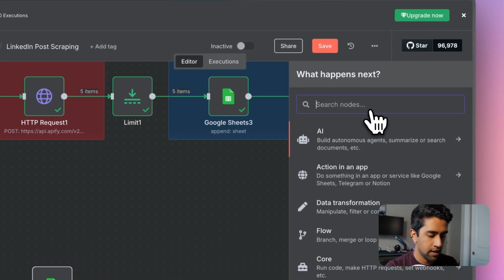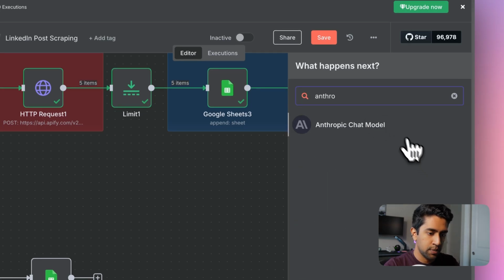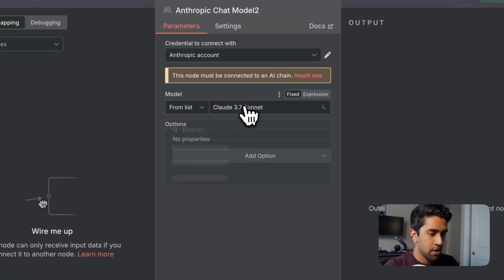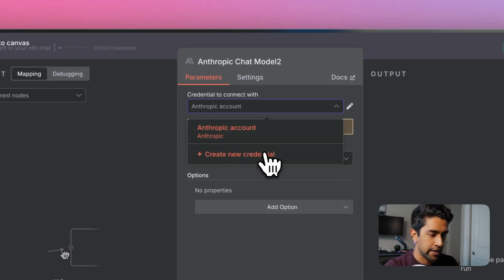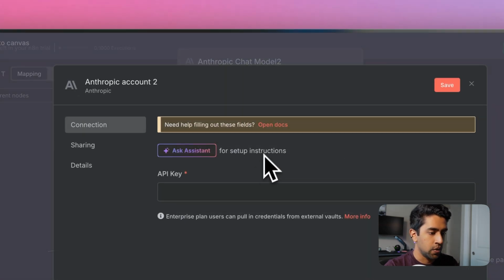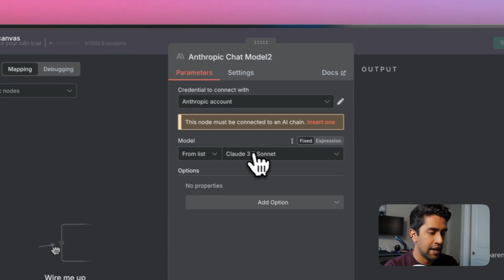The last thing we need to do is actually hook those up, and then we're going to create an analyze posts chain. So let's create an Anthropic node, which basically just pulls the chat model for 3.7 Sonnet. In here, I've actually already set up a credential for Anthropic. So what you can do pretty easily is go to Anthropic, create an API key, and then copy paste that right here. I'm just going to use the one that I already have over here.